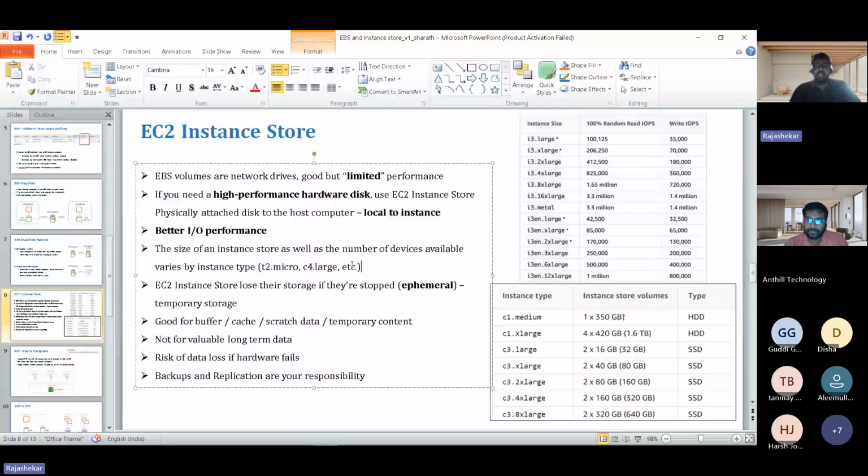If you are going with a higher instance type, like C1 medium, you will be getting 1 x 350 GB, about 1.6 TB, and with C3 large you will get a hard disk of 32 GB on the EC2 instance. You will not be able to choose that manually. Only when you are using C3 large, this EC2 instance store will be there.